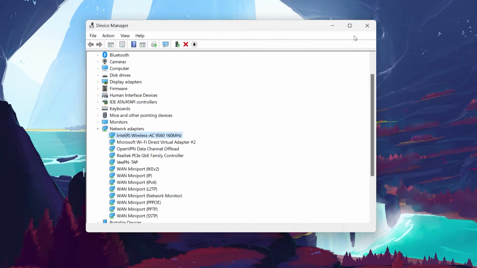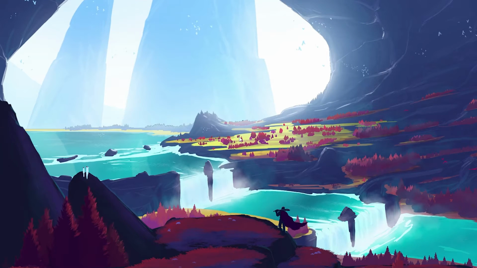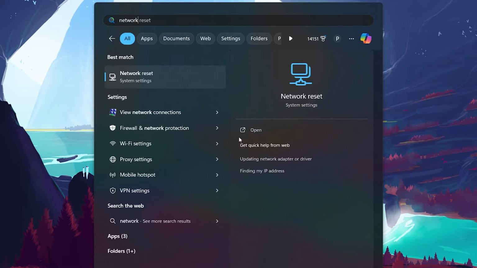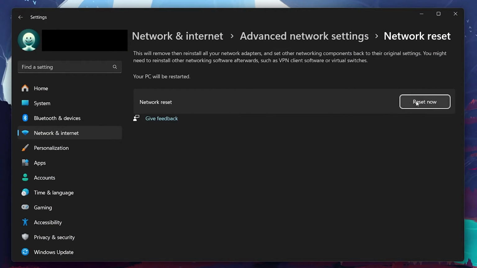Should these steps not resolve the issue, a network reset might be necessary. This will revert all network settings back to the default state, essentially giving you a clean slate. To perform a network reset, search for Network Reset in your Start menu search and hit Enter. Select Reset Now and follow the on-screen instructions to complete the process. Remember, this will remove all network adapters and settings, so you'll need to reconnect your networks afterward.